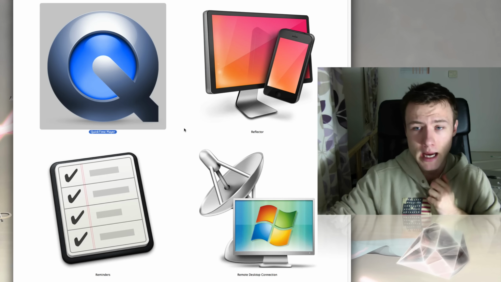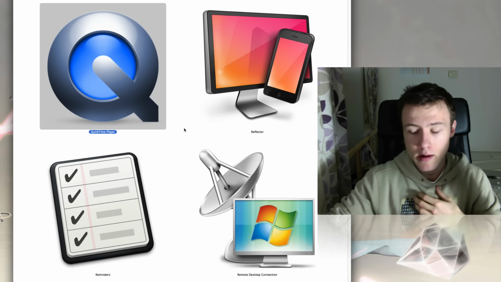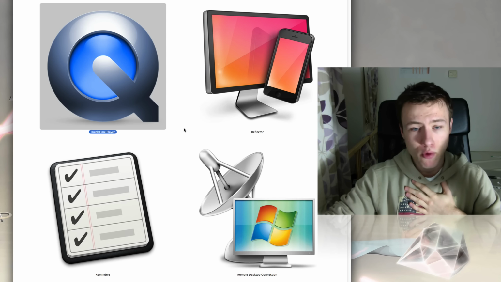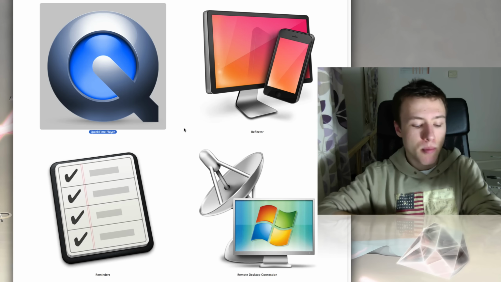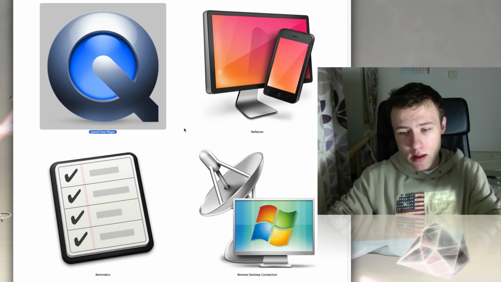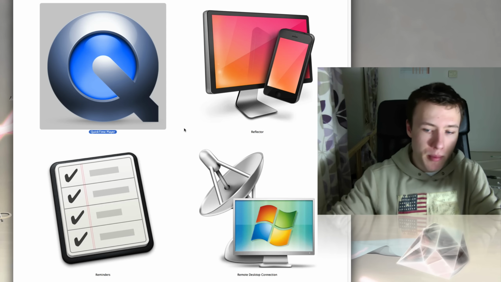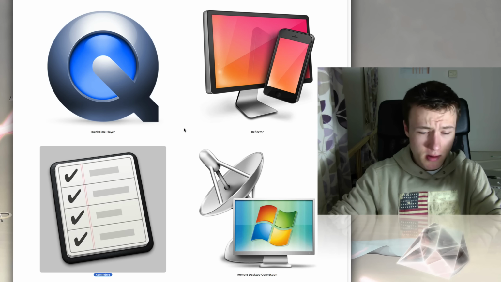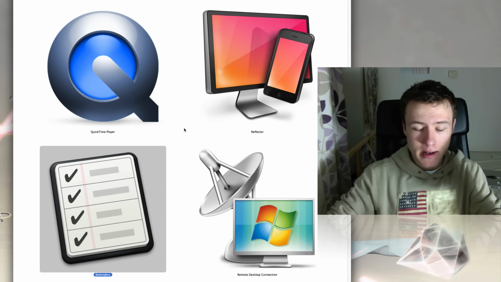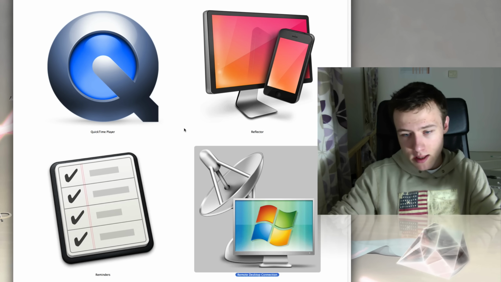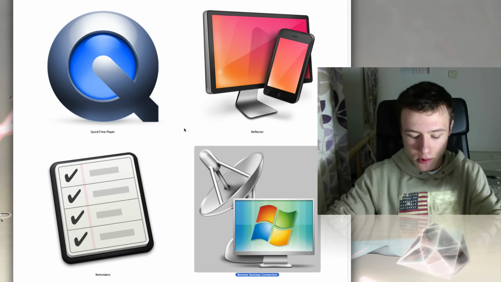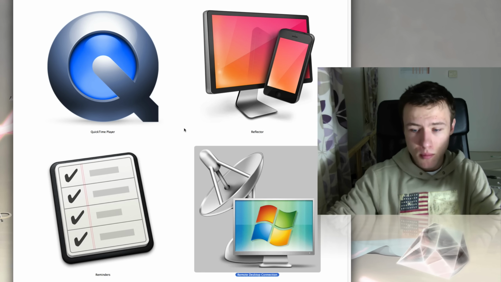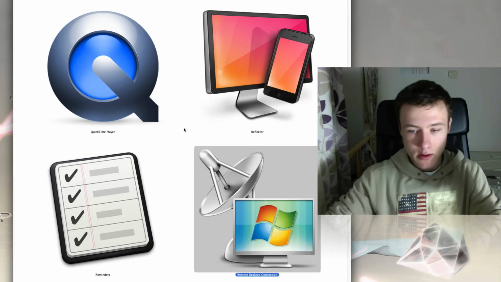QuickTime Player, the default Mac video player you get to run videos on, does not support many different formats by default, although you can get an extra plugin called Perian that adds tons of different formats all of a sudden. So definitely a cool addition to it. Reminders, once again, comes with your Mac to create to-do lists. Remote desktop connections, if you use servers or have a remote server, or maybe somewhere in your house even, like a home server, you can use this to connect to it.